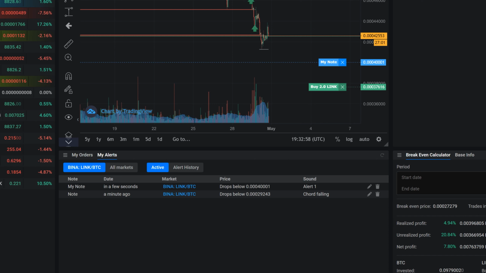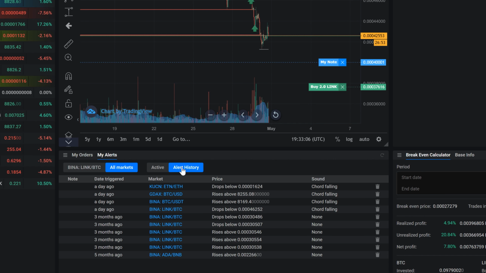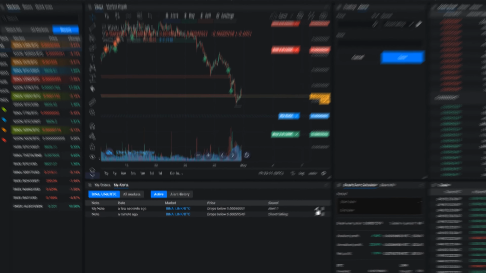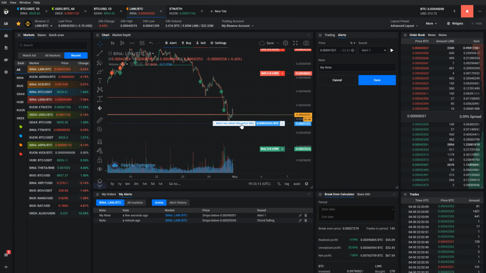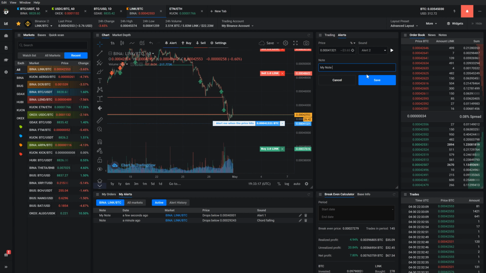Here you can filter them to show alerts for the current market only, alerts for all markets, active alerts, or past alerts. To edit an alert, click the pencil icon on the My Alerts widget, adjust the price, edit the sound of the alert, and edit the note. To delete an alert, just click the trash bin icon.